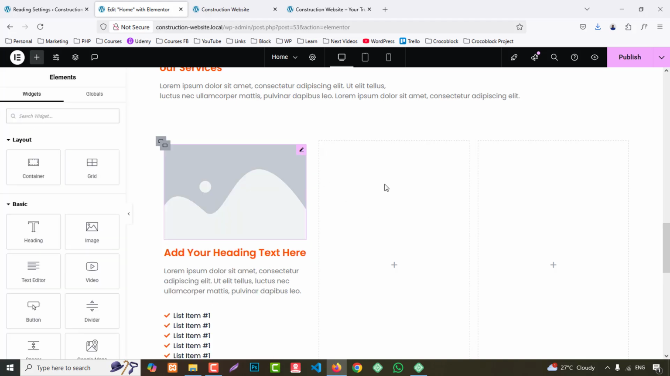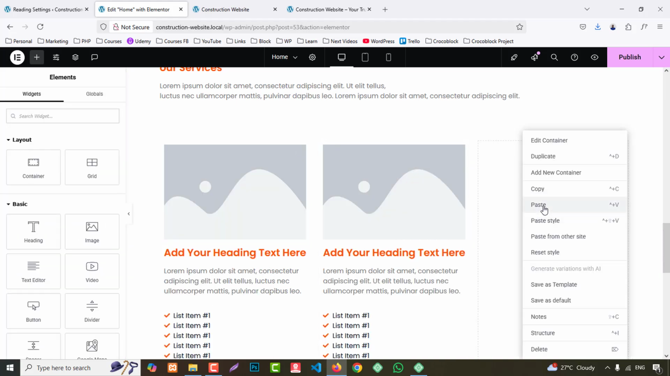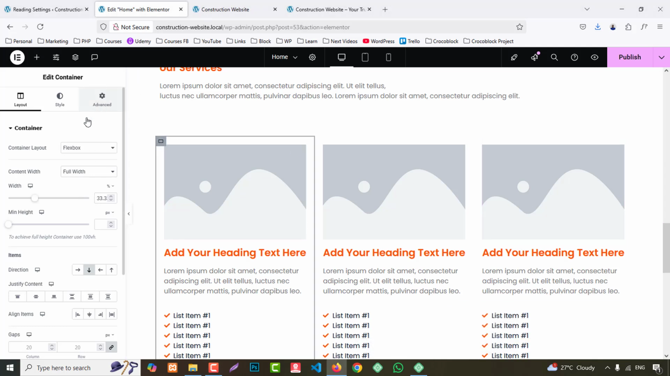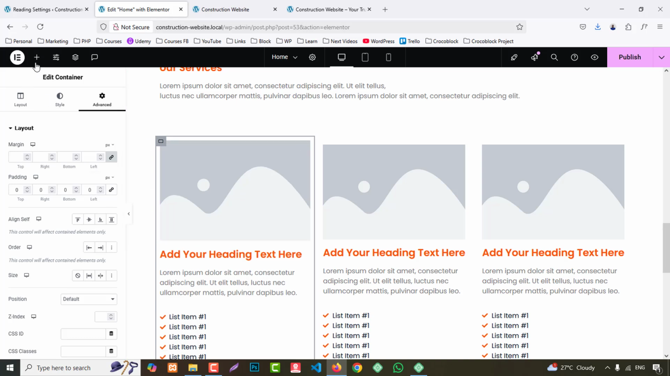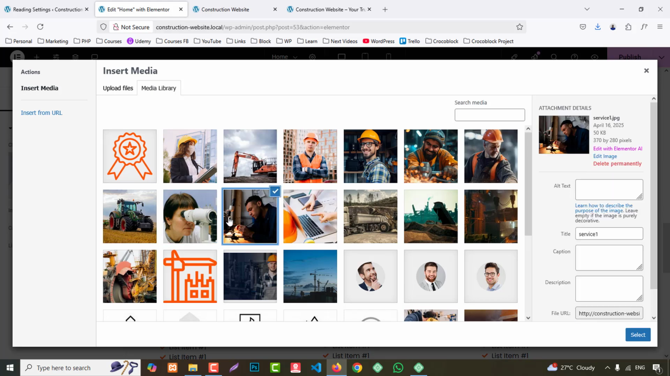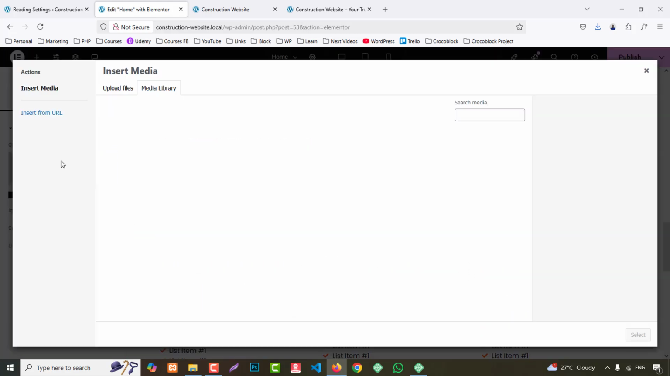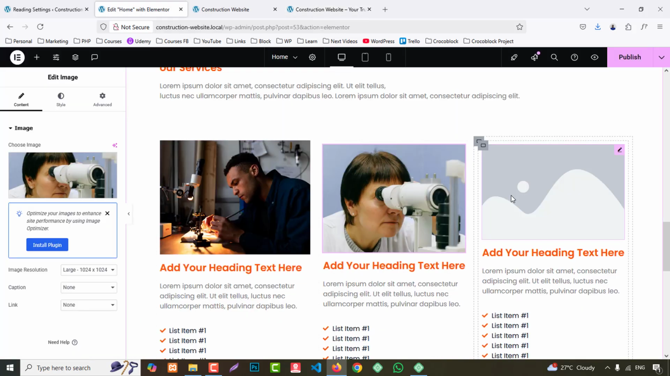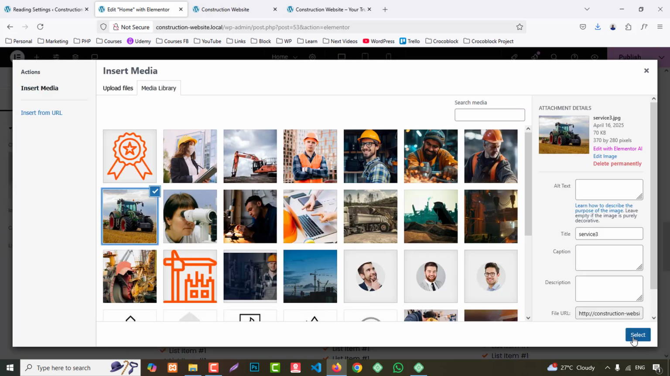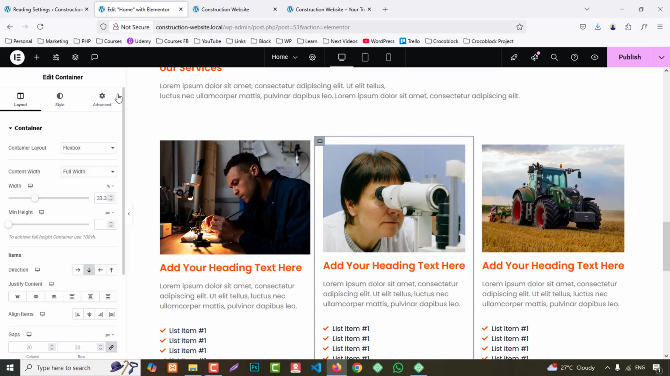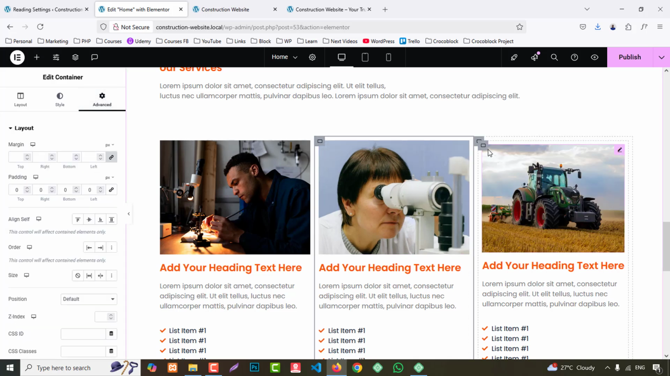So copy this part and paste here and paste here, and as a parent container we can remove all padding from here. Okay, so here first we need an image, so click here. So we need this one, service 1, this one. Now we have this one, service 2, and finally we have this one, service 3. Okay, so that's fine, and here we can choose padding 0, and this column we can choose padding 0.